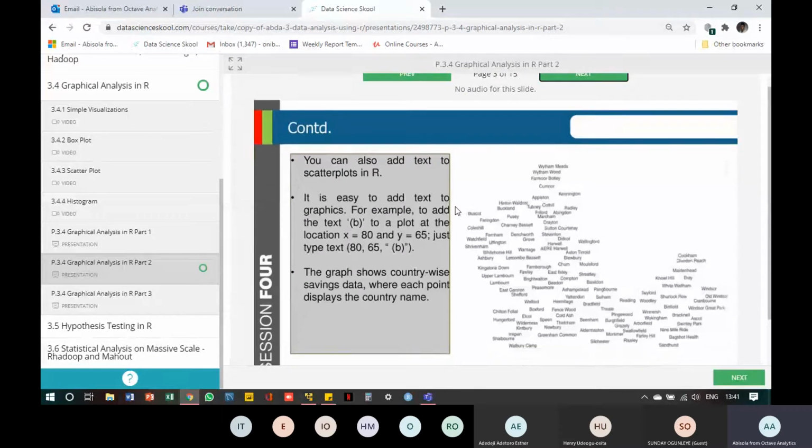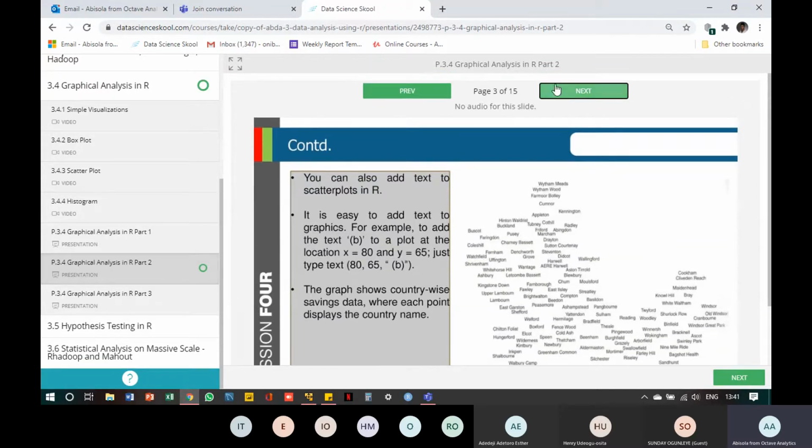Okay. So you can also add text to a scatter plot in R. So for your scatter plot, instead of using dots, you can also make it text. Maybe text from one of the columns in your data set. I'm going to show us a sample of something that looks like this in our practical. So you can also do that.